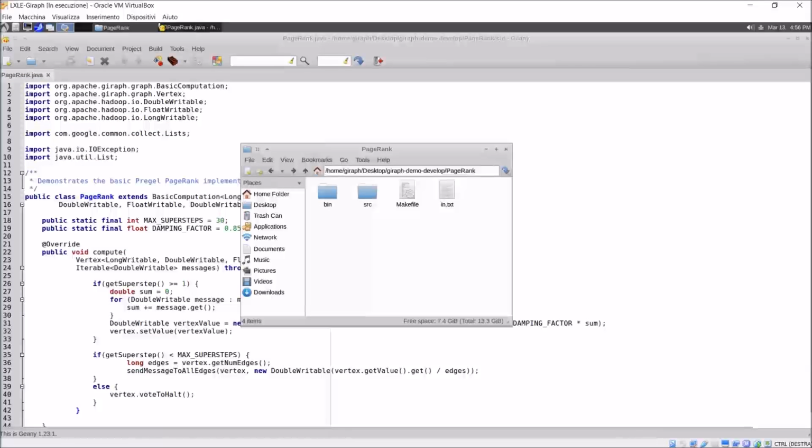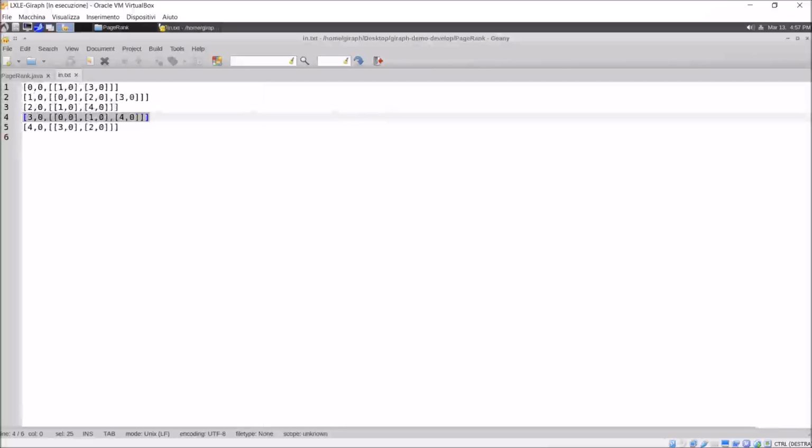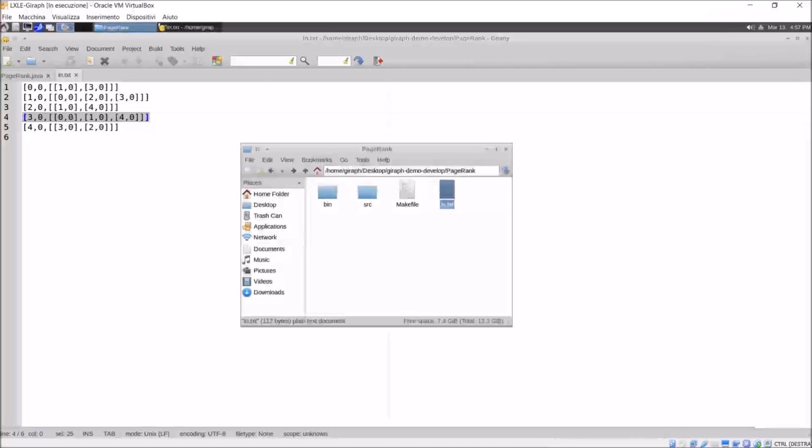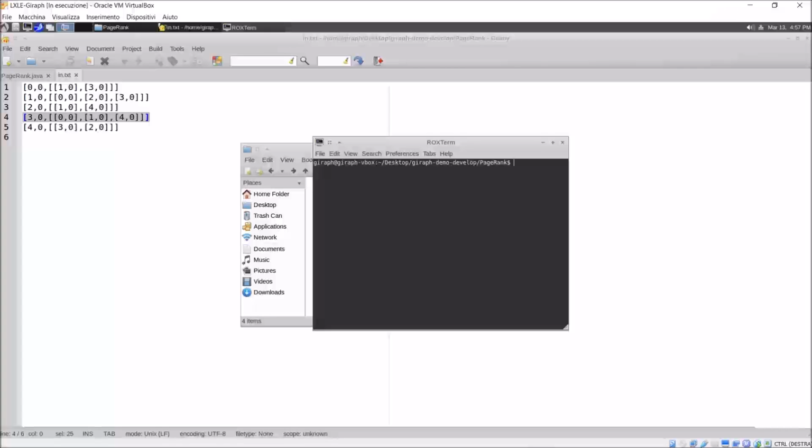Okay, let's see now the input file. This is, for simplicity, a graph with only 5 nodes. The two main nodes are 1 and 3. They are probably the most relevant nodes in the graph. 1 and 3 have 3 incoming edges. So let's see if, even according to the PageRank, they are the most relevant nodes.